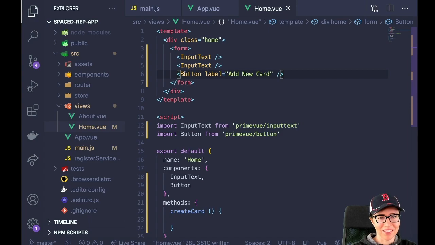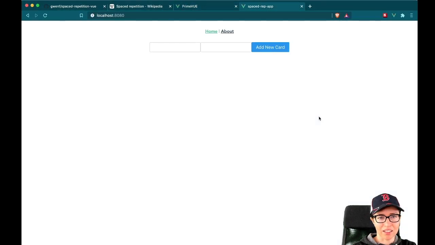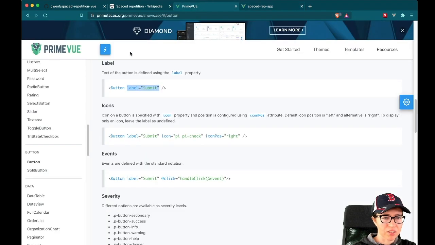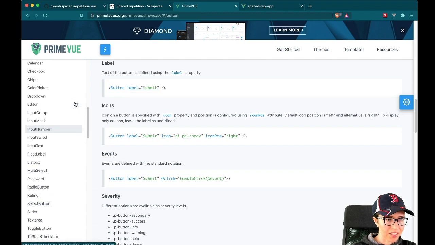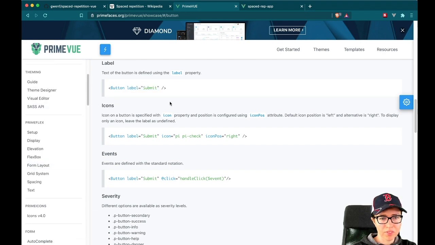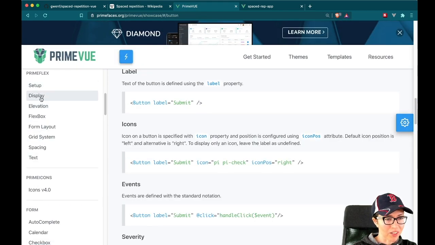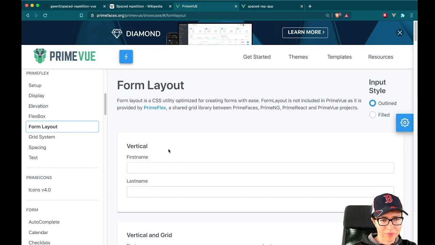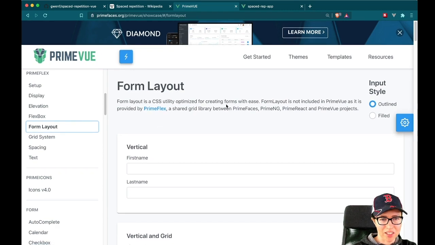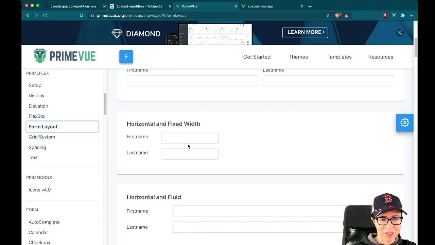How are you? Okay, so I have a button there. Let me see how that looks. Alright, I have two inputs and a button, and they should be on top of each other, but I'm not using grids yet, so I think I need to use their grid system. Let me zoom in here. That's better. Okay, so in PrimeFlex, set up display form layout. Form layout is a CSS utility for creating forms with ease. Oh, cool. I haven't used this before.